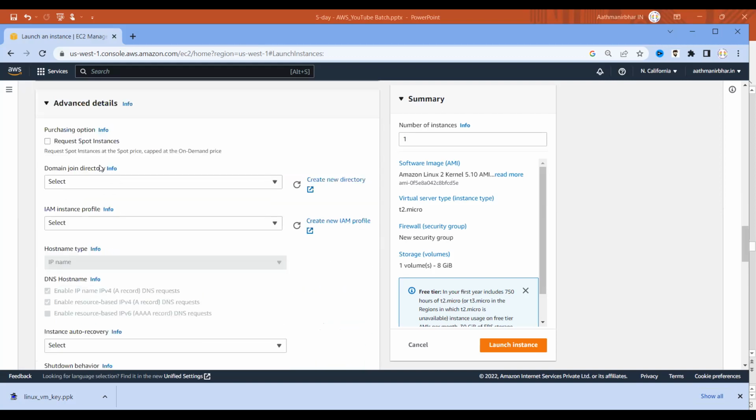And advanced details, I will not touch upon any of these things. You can see here, request spot instances, what we have discussed in the topic, correct? So here by selecting this, we can opt for a spot instance. We are not doing that. With spot instances, as we were discussing, up to a 90% discount is available. For this lab exercise, we are not exploring those things.